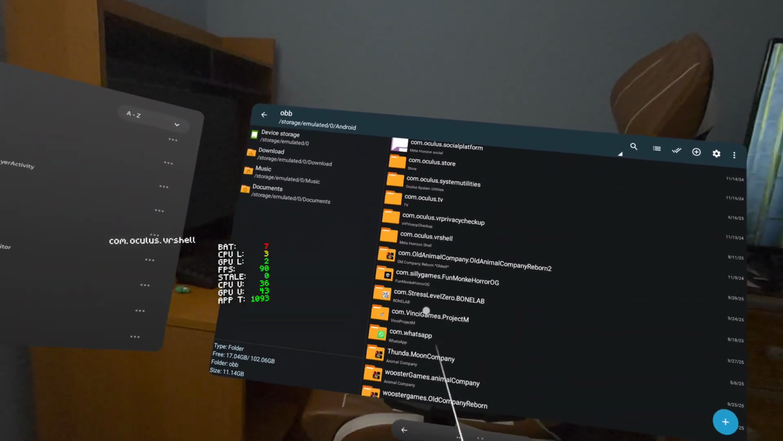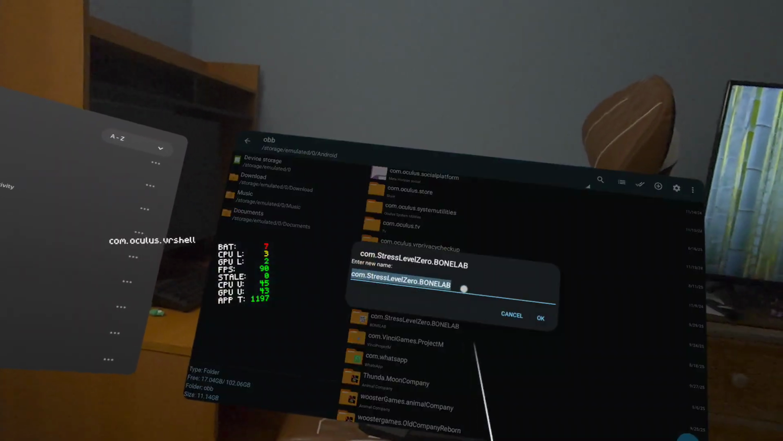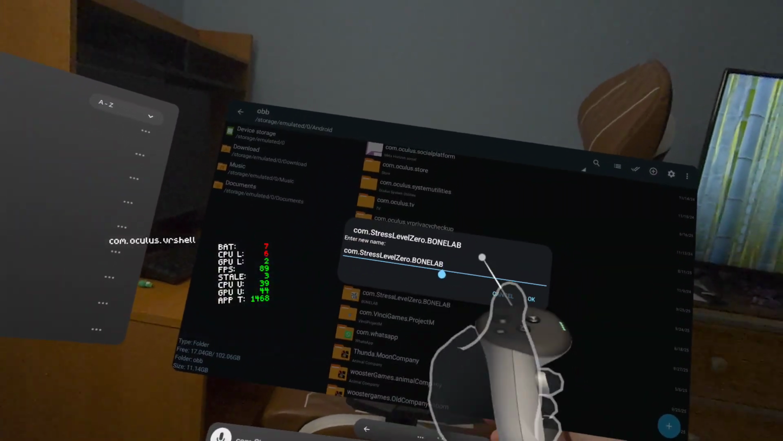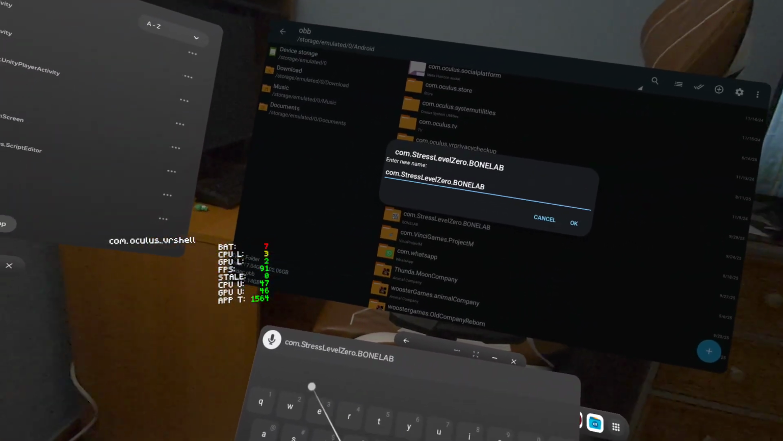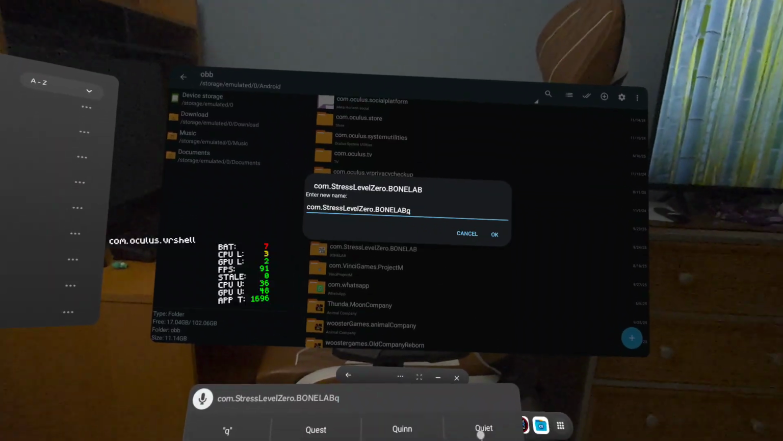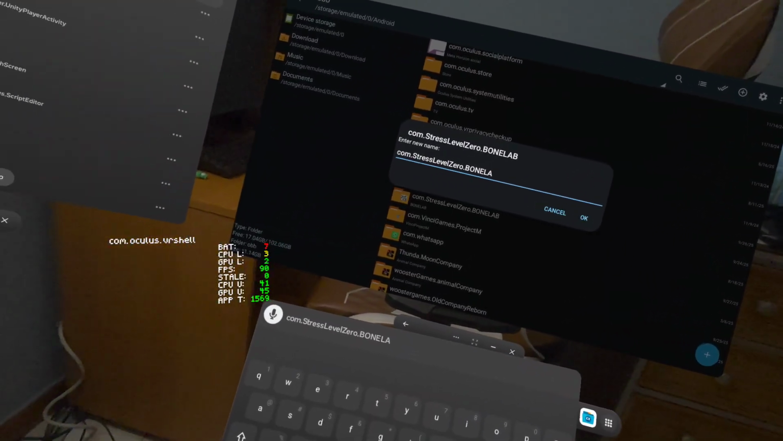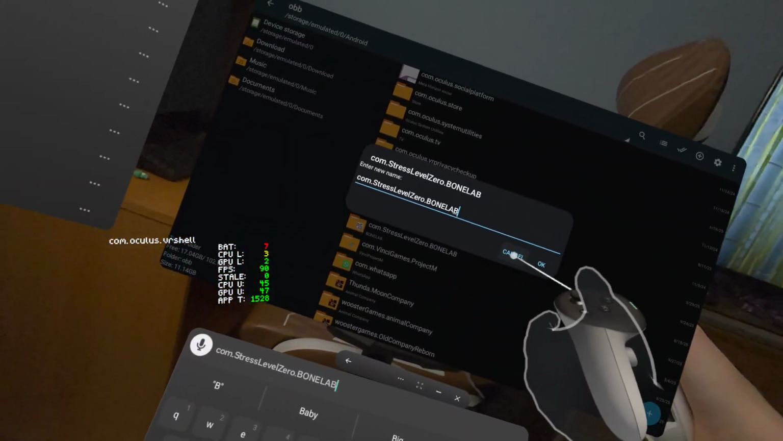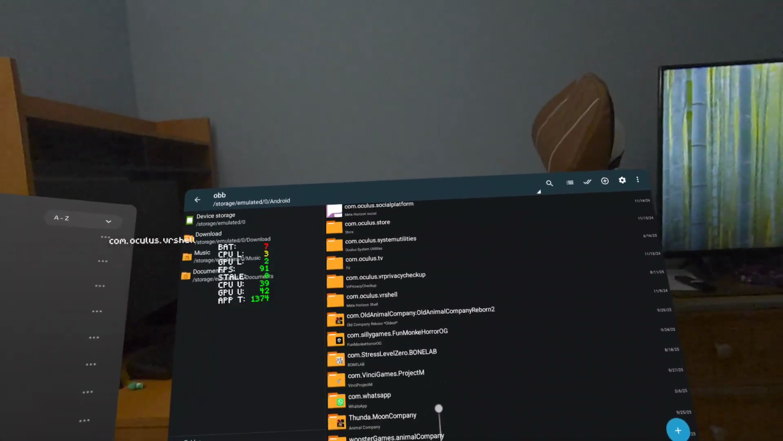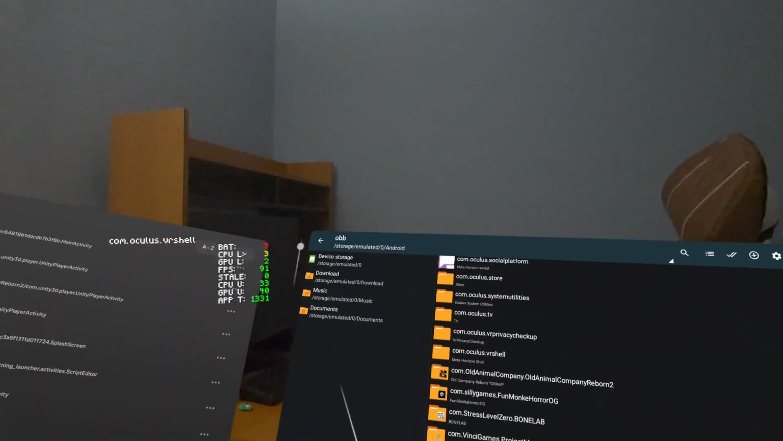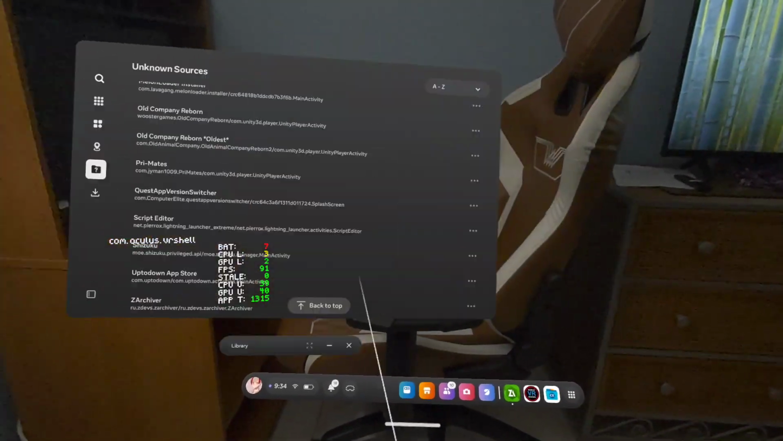You look for stresslevel0.bonelab, hold on to it, rename, and then press on it so it doesn't select all and delete all of it. And then when you press on it, you press Q and you press OK. See, I'm just gonna press cancel because I've already done it, but you don't have to press cancel. You just gotta press OK. Now it's just calling it stresslevel0.bonelab Q, right? Now that it says that, you can close out of ZArchiver or just minimize it right now.